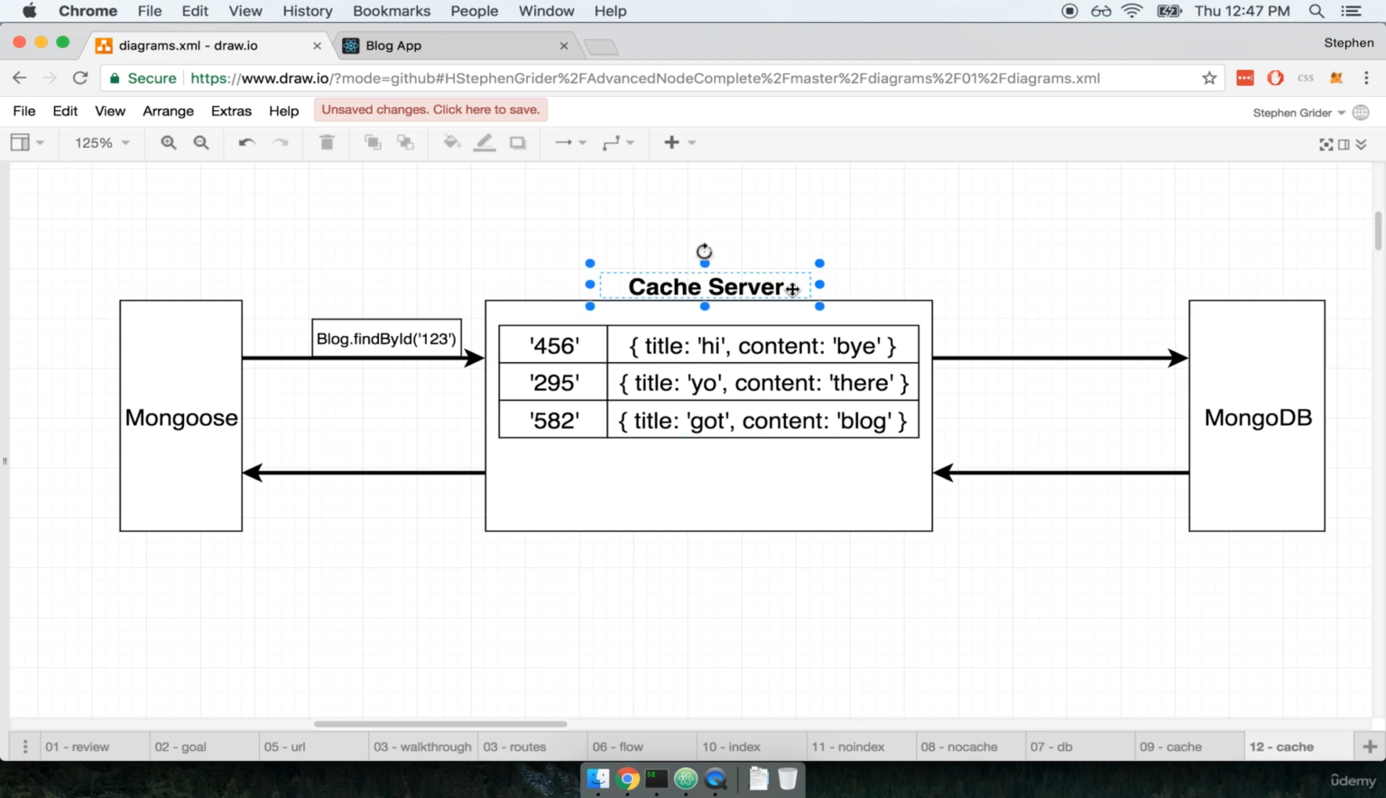So on the cache server, we can imagine that there might be some data store inside there. It might be a key value data store where all the keys are some type of query that has already been issued before, and the value might be the result of that query. So in this case, we're saying that maybe we are looking up a bunch of blog posts by their ID. So maybe the keys here are the IDs of the records that we've already looked up before.